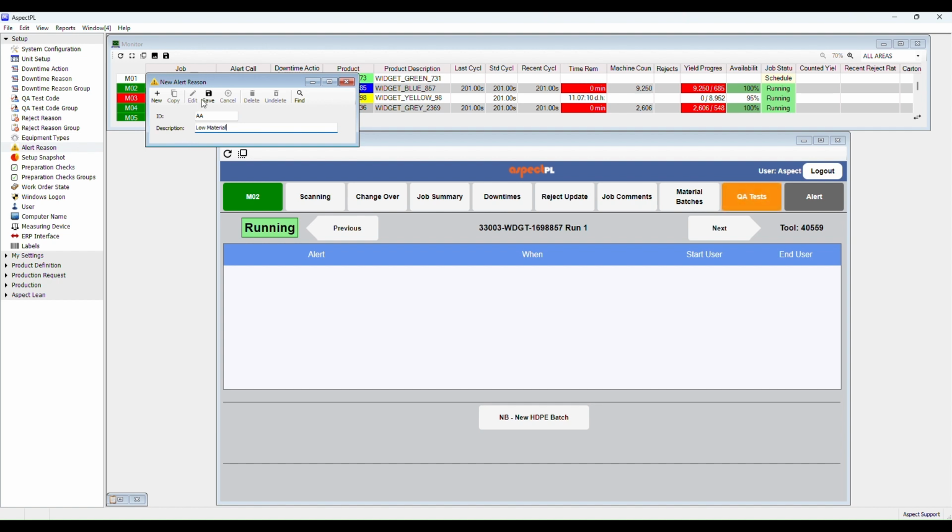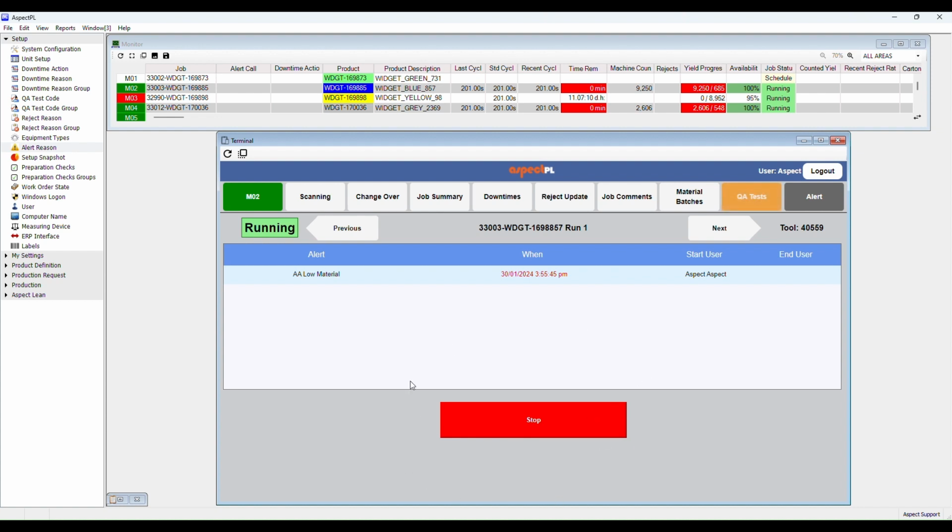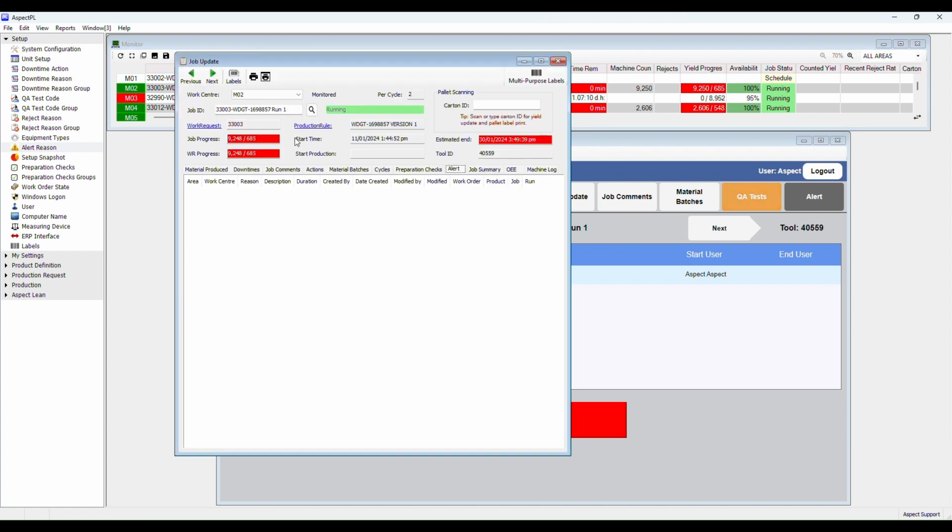When the operator selects the alert and reason on the tablet, the alert will show in the monitor screen. The alert will not go away until it is stopped. This gives great data on response times from staff and is logged against the job. We can see all alerts for a specific job under Job Update and on the Alert tab, shown here.